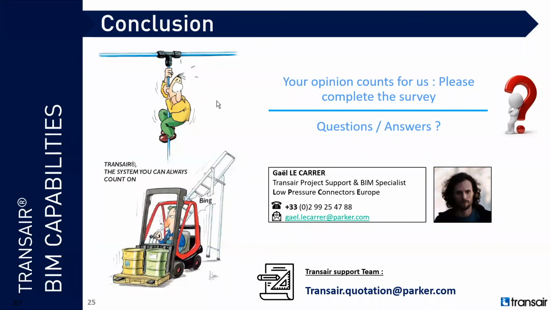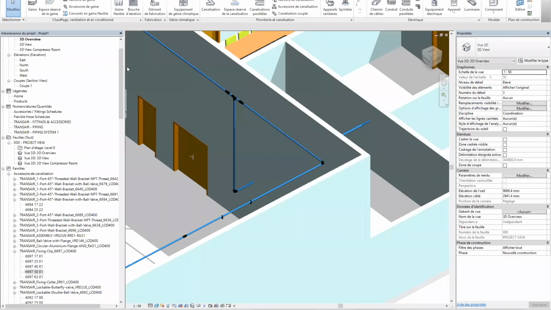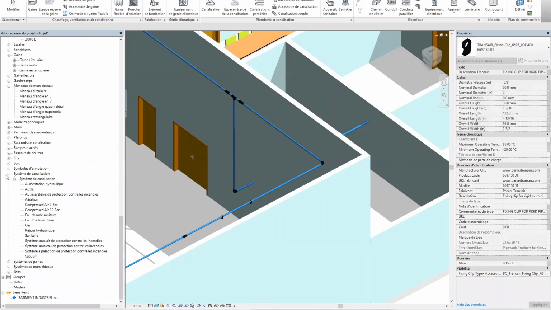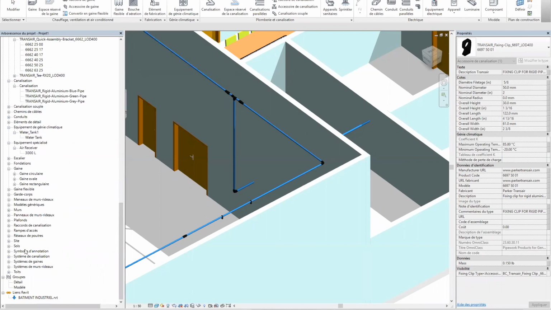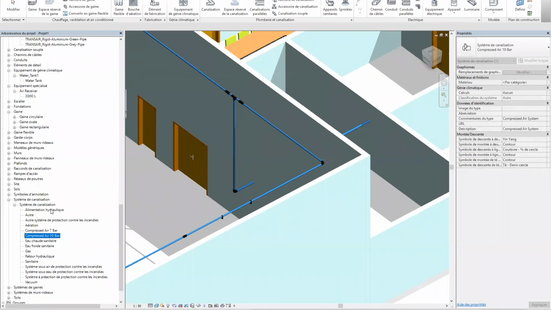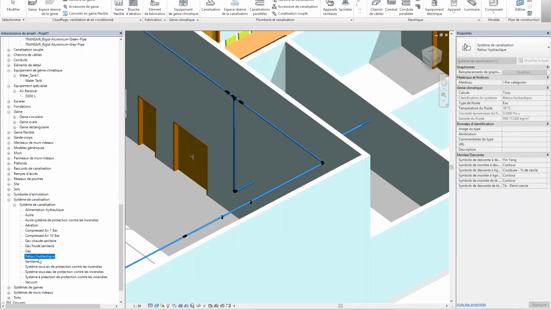You can just go inside here. I think it's here. The piping system is just another family. Go in piping system, and here you have your systems. You can see here I've got compressed air. Just right click, and you can add a new system like that, your piping system.